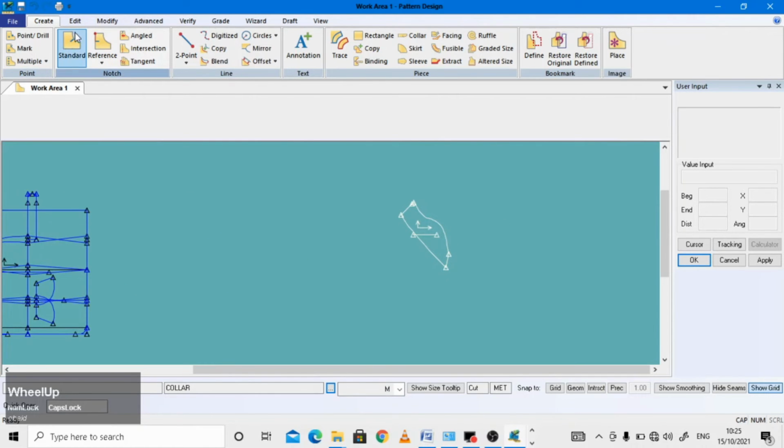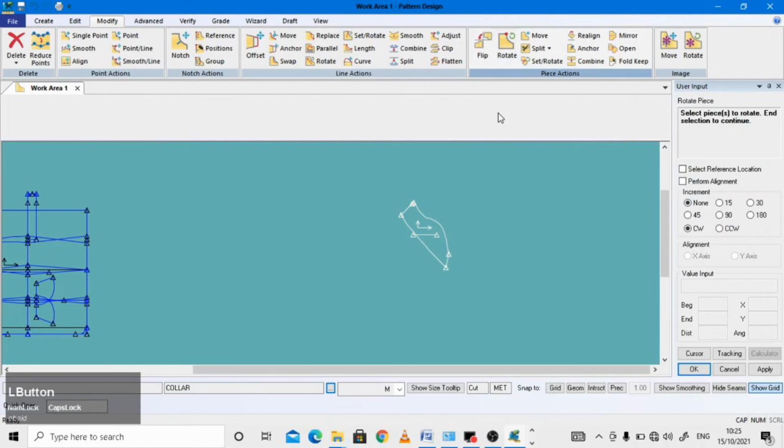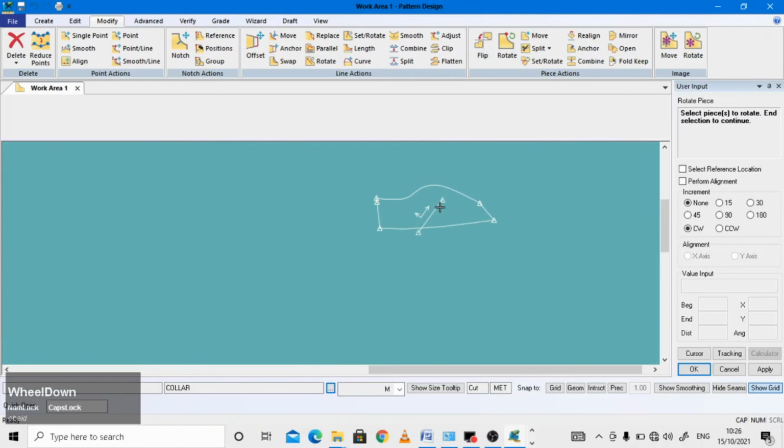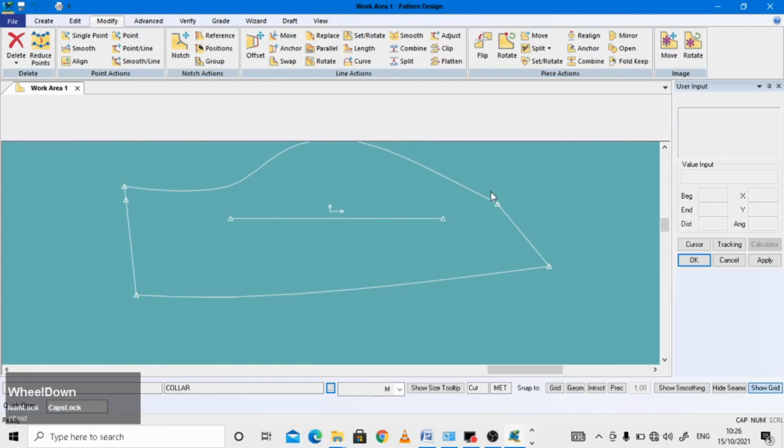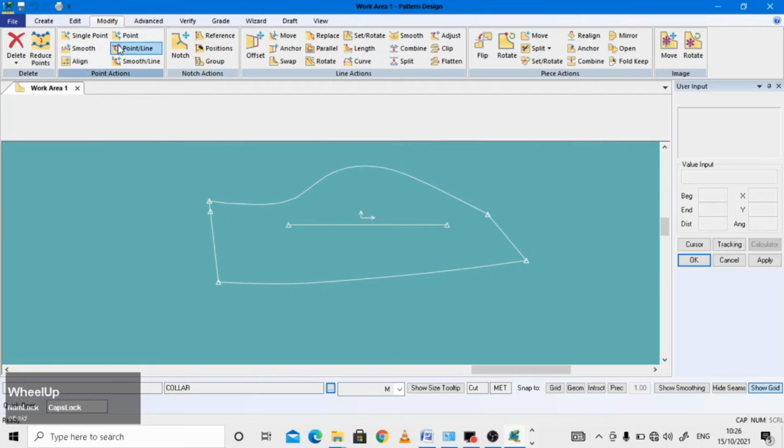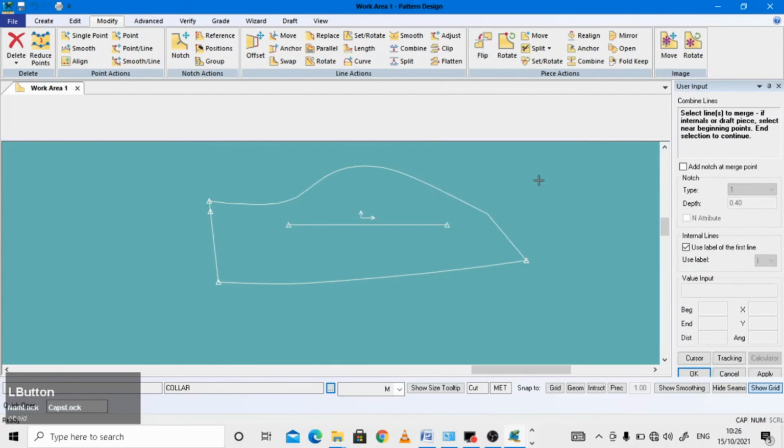After that we have to go to modify, rotate and left click, right click and then OK. Select the point of rotation and just rotate it like this, just take it a little bit down and rotate it. Right click and then OK. Go to this grain line and readjust the grain line, because we can see here this is not a proper shape. So we have to go to modify, combine, and we have to combine this first of all, and then we have to go to smooth.